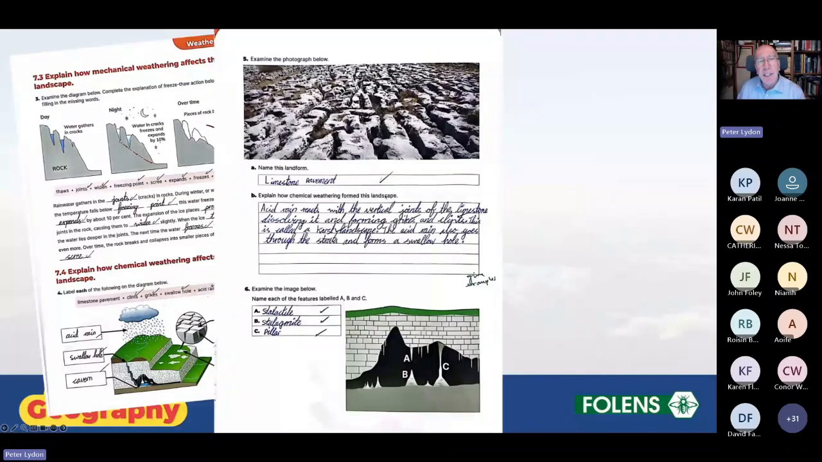And so she's identified the limestone pavement there, so tick mark there. And then she's provided this answer. And this is actually a nice example of exam technique, and I think I have one that will show you where this works. So the question is to explain how chemical weathering formed this landscape.